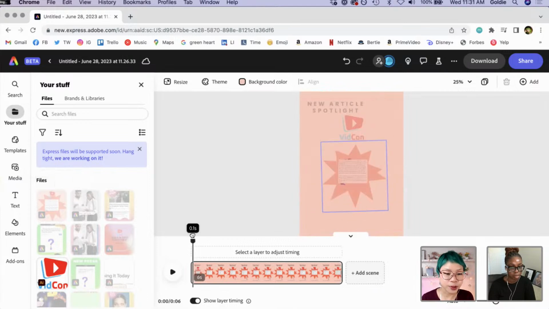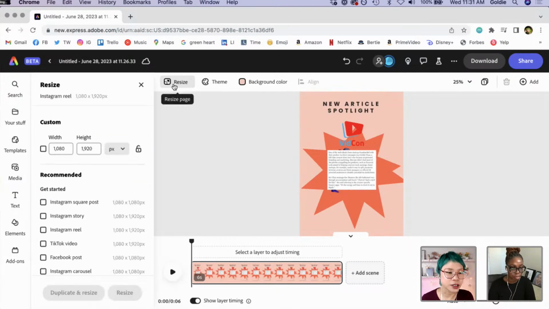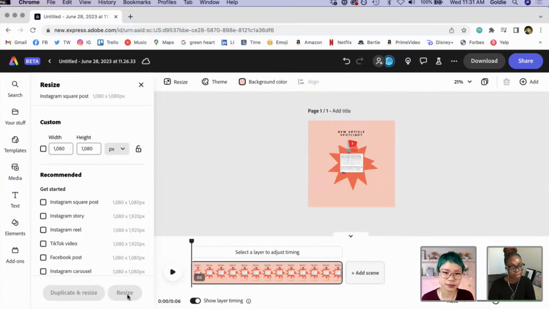And I haven't done this before with this template, so bear with me, but I'm going to try resizing it. So let's just try to resize this one, and we're going to try to resize it to a square post. Let's just see what happens. Oh, wow. It looks pretty good, right? I think that looks pretty good.